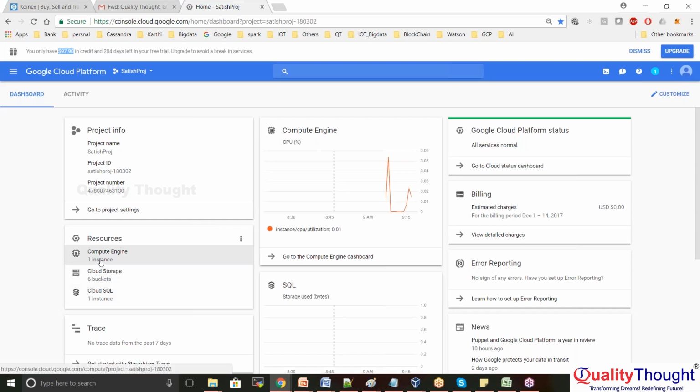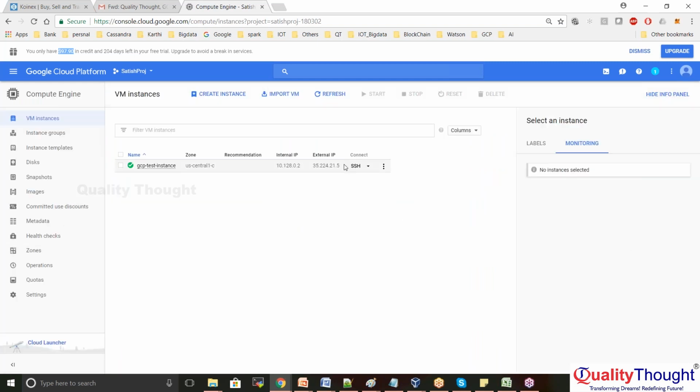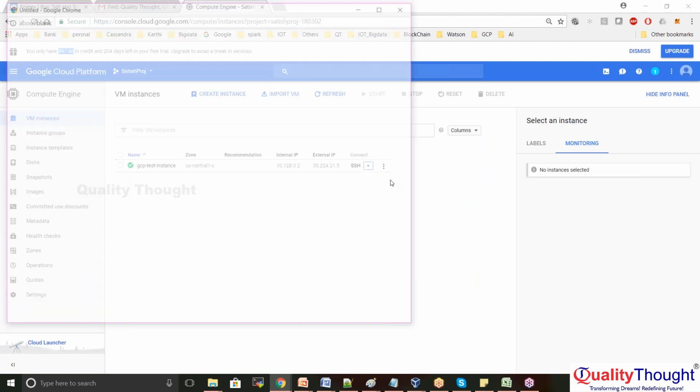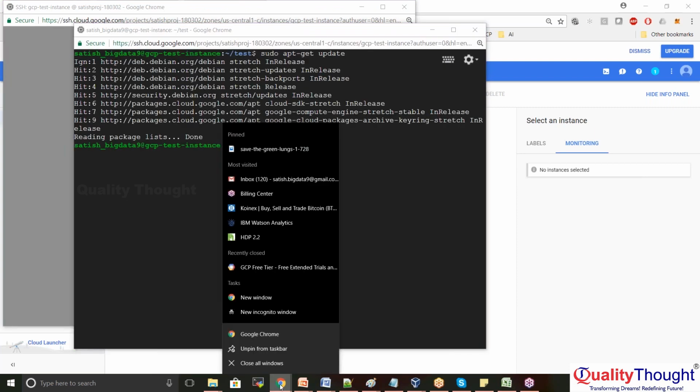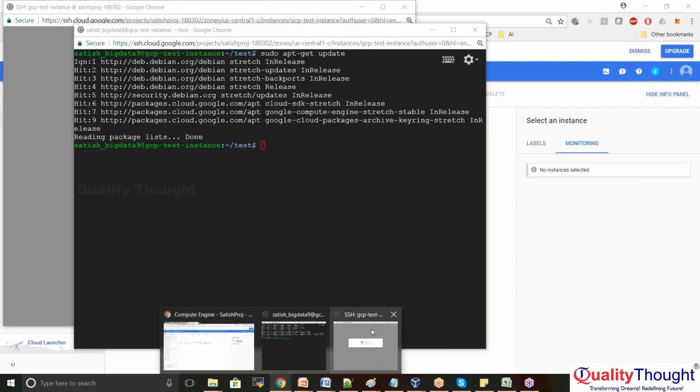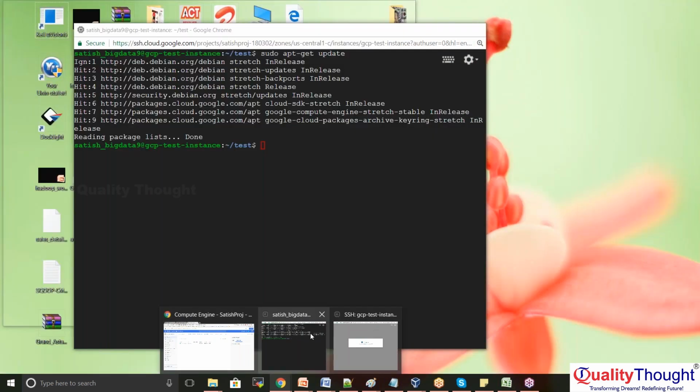So this is the one instance that comes under Compute Engine. You can click here and see. You can go to open in browser window. Already a browser window is opened here, and it will open another browser window. It is just like opening two command prompts or two terminal windows. You can use one window for some changes and another one for another purpose.